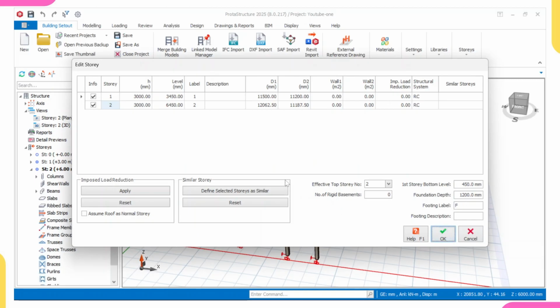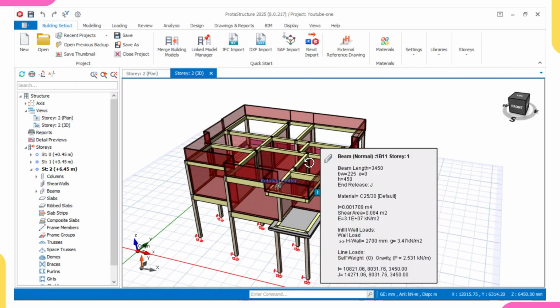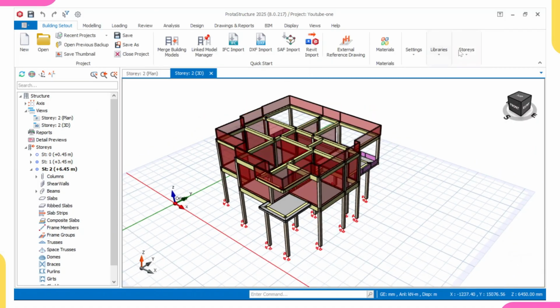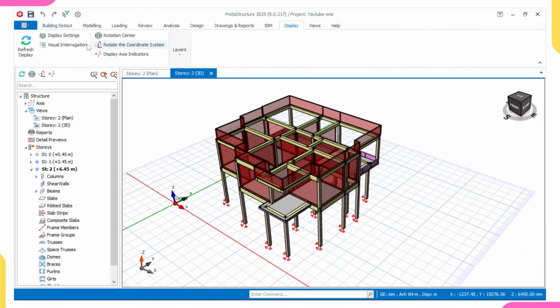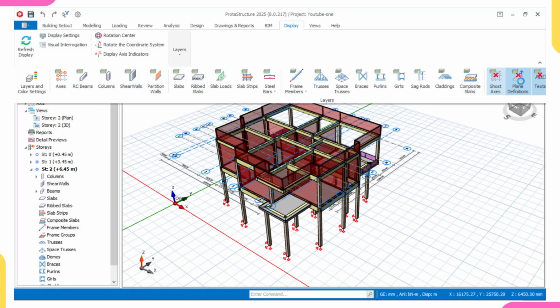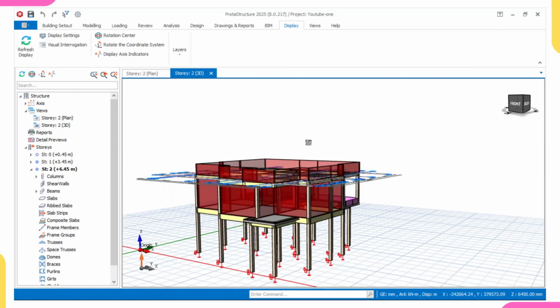So I click on OK, then it will open. But I'll then go to analysis and design. But before I go to analysis and design, I'll first of all turn on my grid lines and everything. So to turn it on, I'll come to display, I'll come to layer, I'll turn on my axis, turn on my ghost axis, turn on my plane definition, and turn on my text. After I've done all this, the next thing to do now is to go and carry out the analysis.